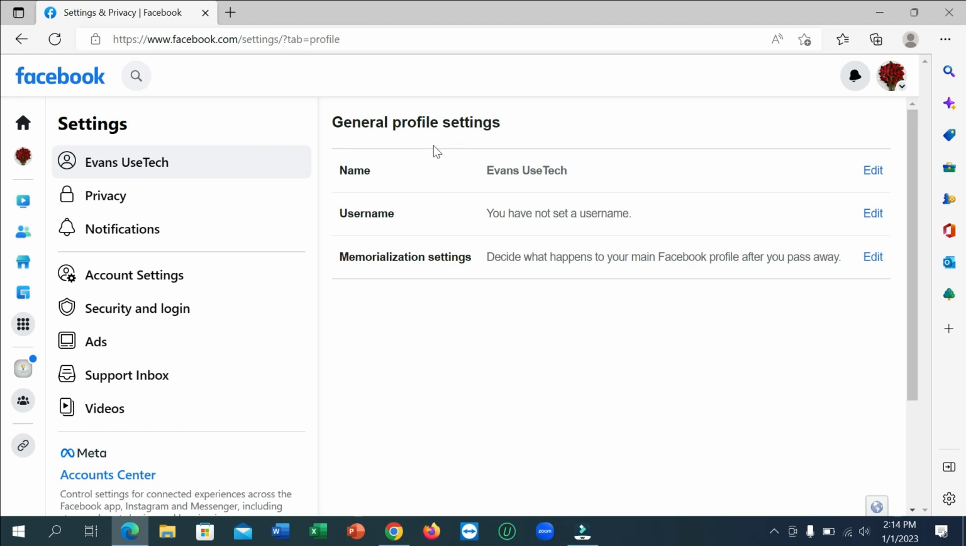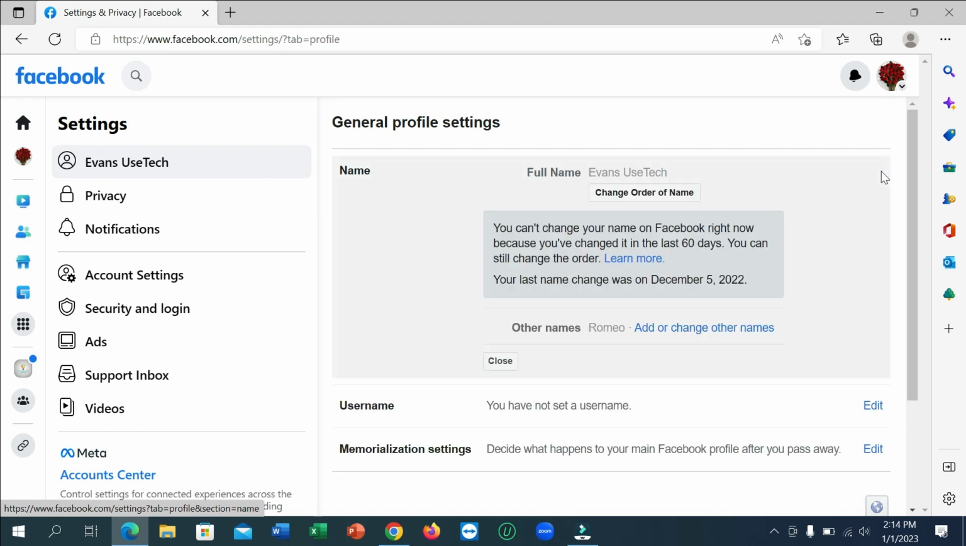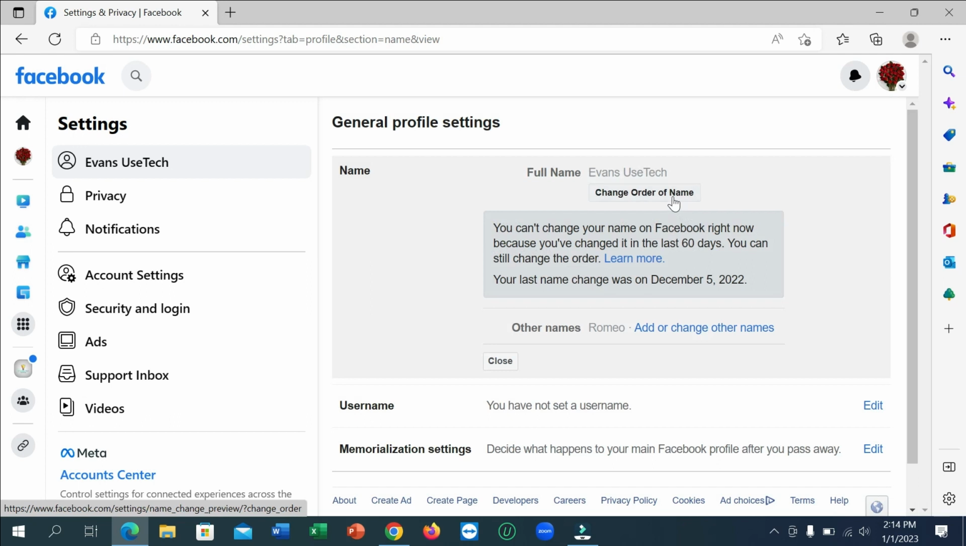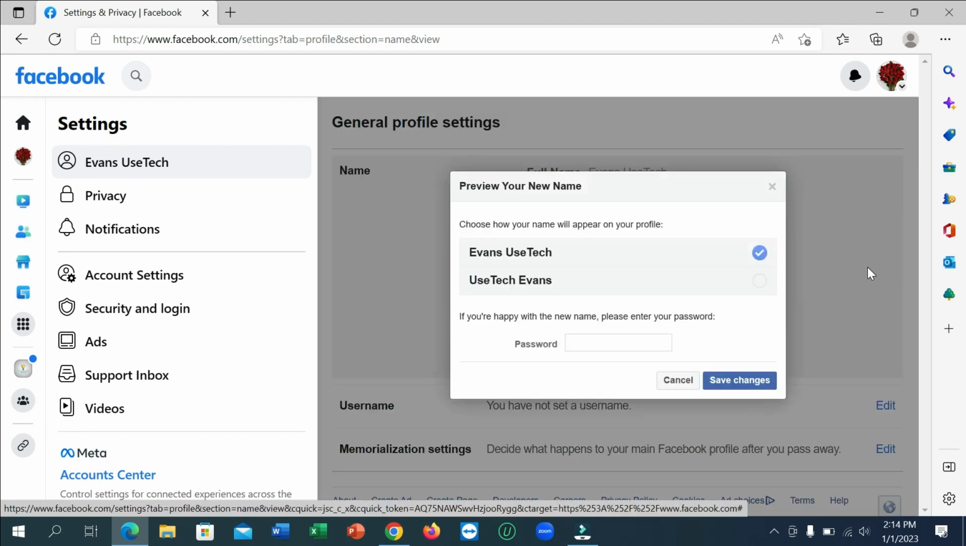you just need to click here. In the name section there is an option Edit, click on here, and now there you can see Change Order of Name, click on here. And right now you can see there are two options, you just change another, type your password, then click on Save Changes. That's it. Easily changed your order of name on Facebook.